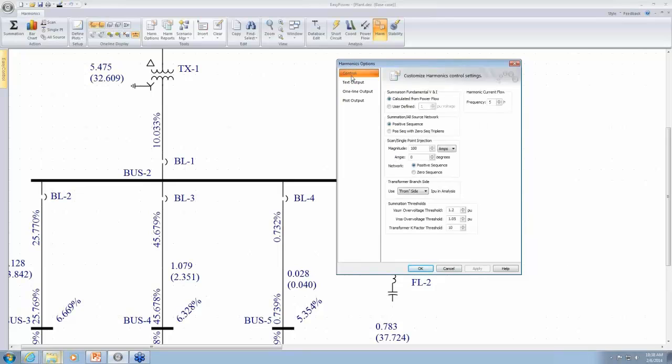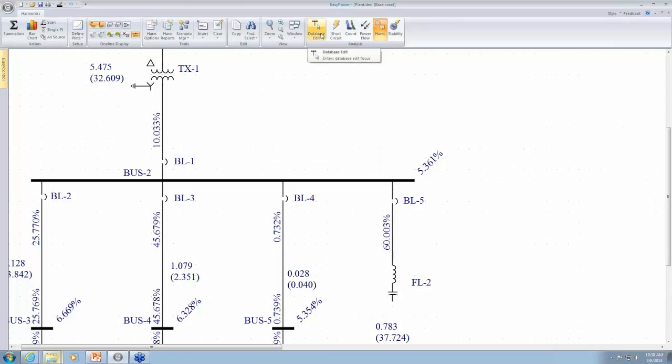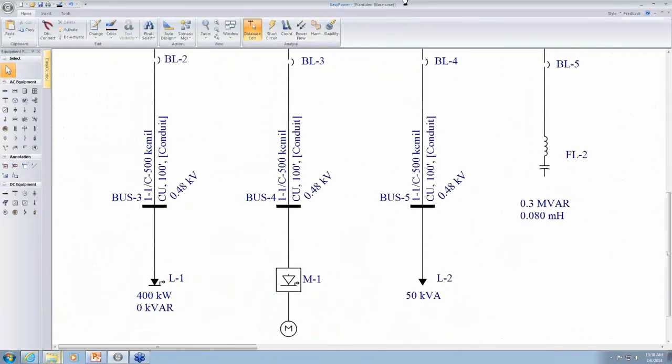Now let's take a look at the control tab. Whenever we run harmonics analysis, it's always good to have power flow. And the reason we need to have power flow included in our analysis is because the fundamental calculations are most accurate when we have power flow running. Now, if you do not have the power flow calculation tool, what you will need to do is base it on equipment rating. So let's go back into database edit focus.